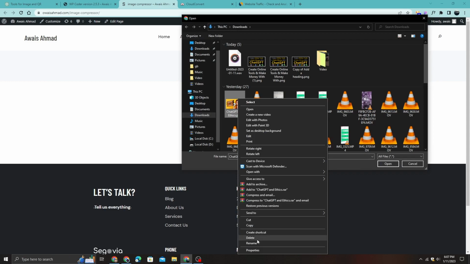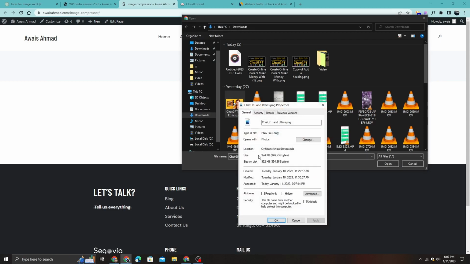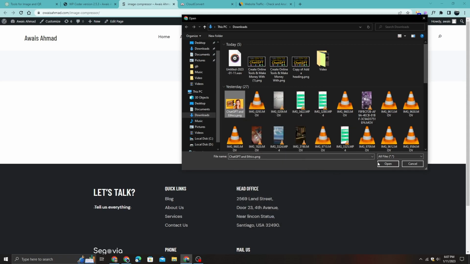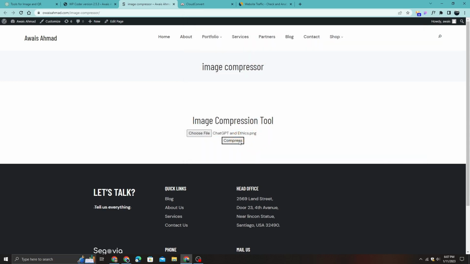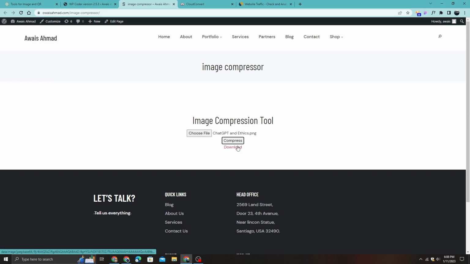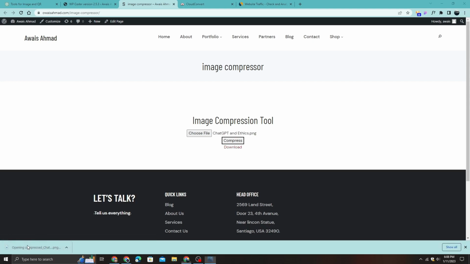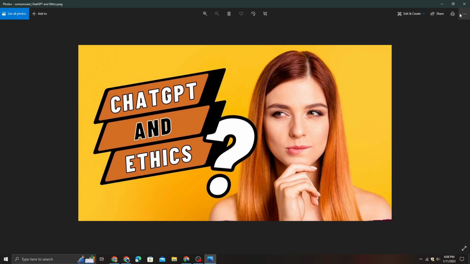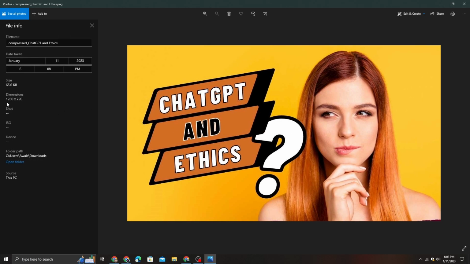You can see the image size is 924 kilobytes. If we upload the image in our tool, and we can also adjust the compression level, then click on Compress Image. And our image is compressed. So let's download the image and check the image size. As you can see, the image size is about 65 kilobytes.